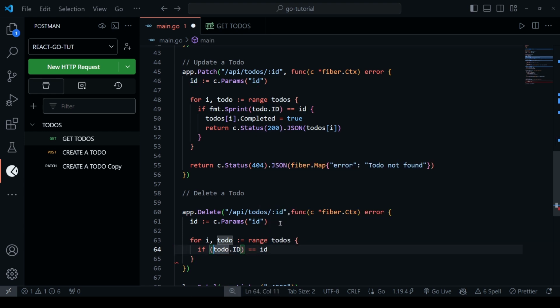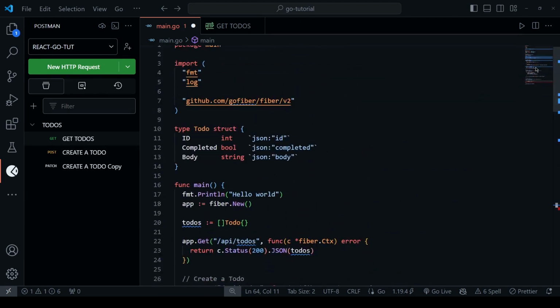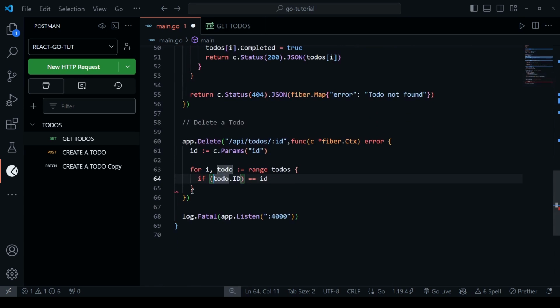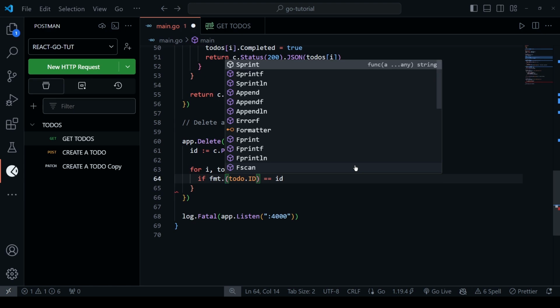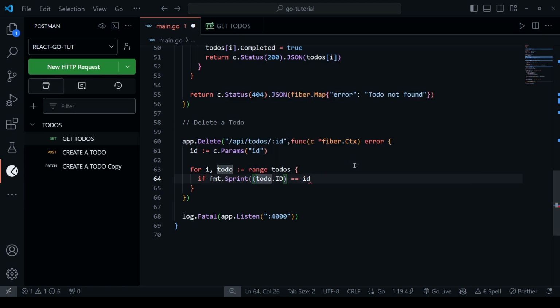and again we're going to get that error because this is the type of integer. That's how we have created it in the struct, and this is the type of string, so we can't really compare a string to a number. So we need to convert this to be a type of string as well, just like we have done previously. So I'll just say fmt.Sprint and just wrap the todo ID with that.